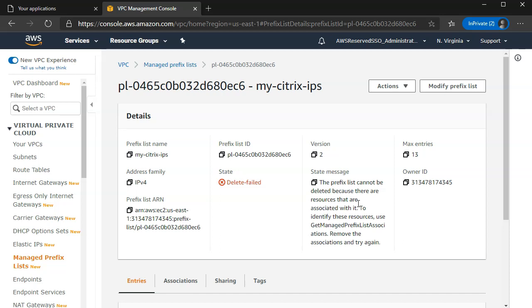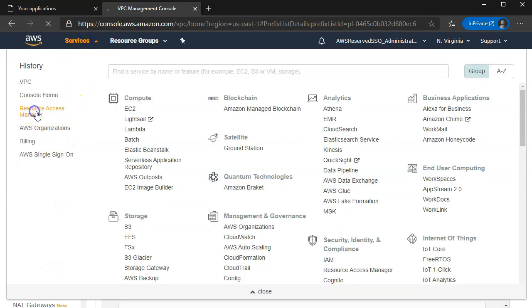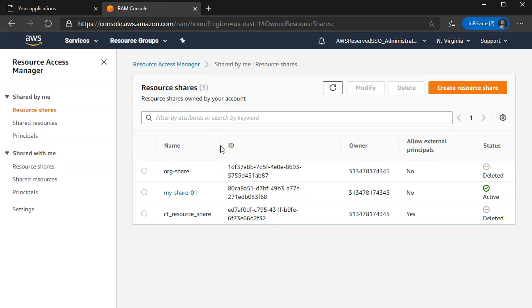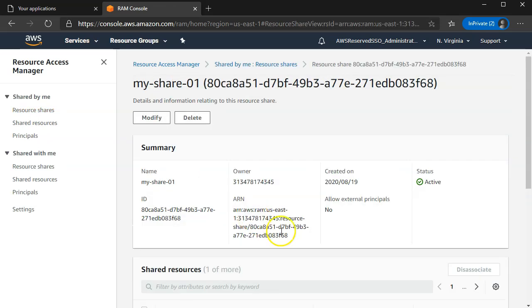Okay, so let me show you this. Even if I go to resource access manager, and I actually stop sharing this particular prefix list, even then I cannot delete it.